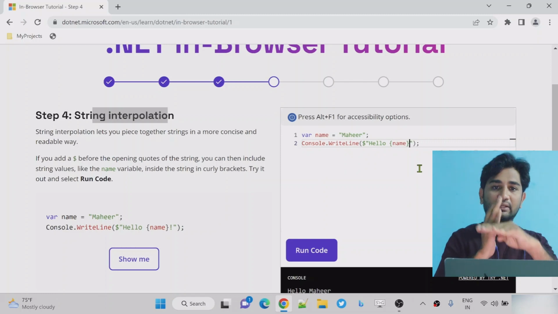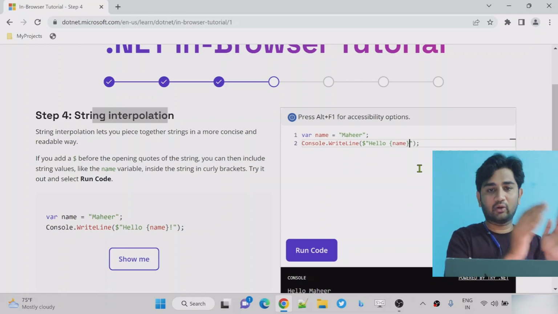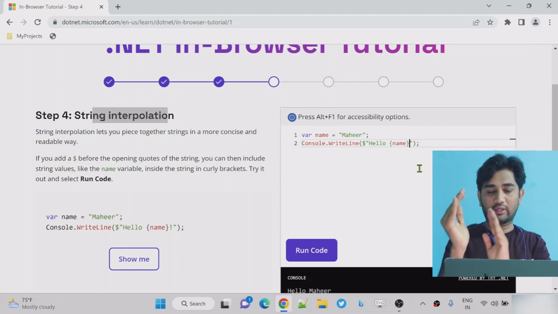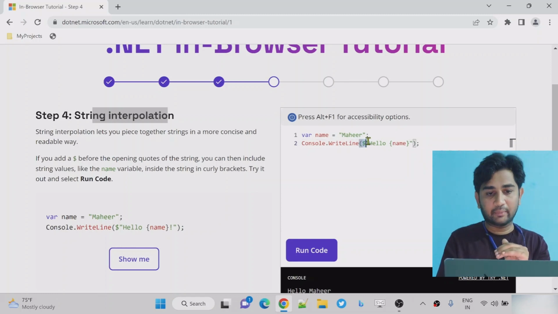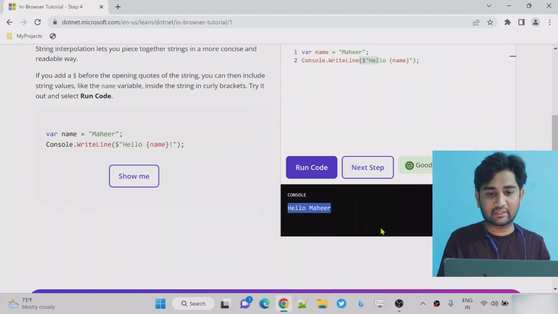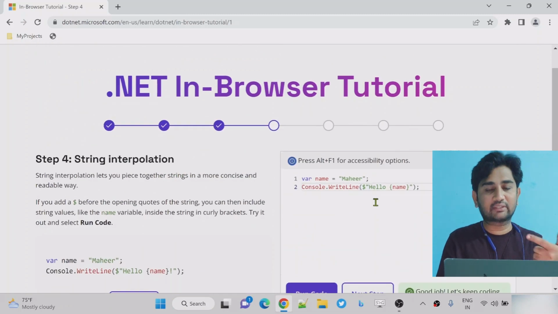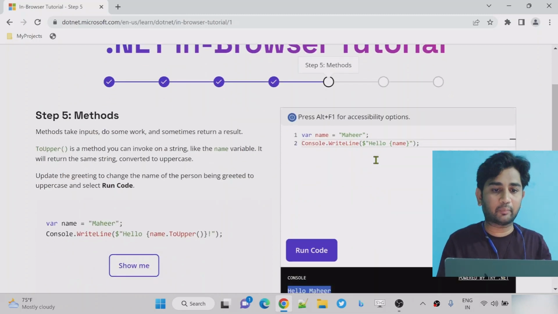There are no plus symbols to define this concatenation, right? You're directly writing hello, then the name variable. So whatever you have in the name variable, print that. To make sure this string interpolation works, make sure you add this dollar symbol before that particular string. Now let me hit this run code. It should print the same result, right? So this is called string interpolation syntax actually. So let's navigate to the next step where we discuss methods.